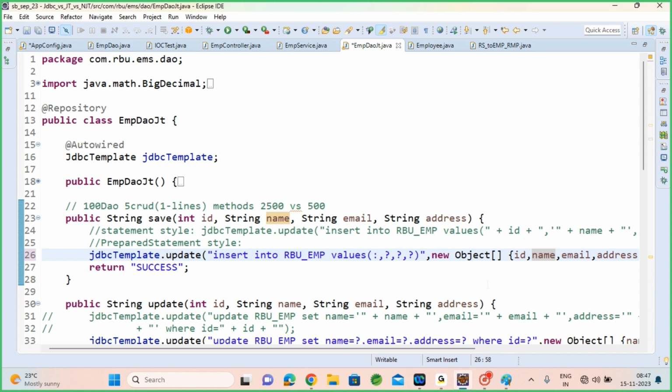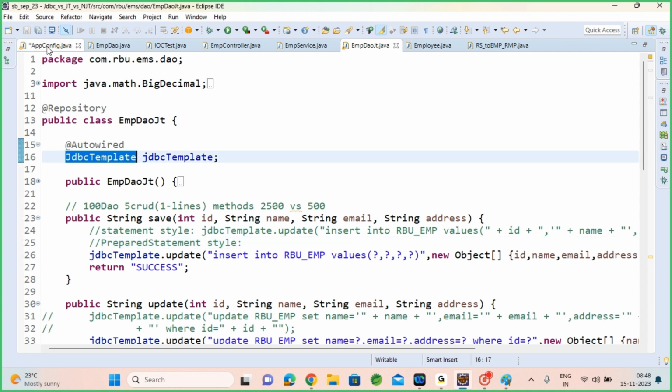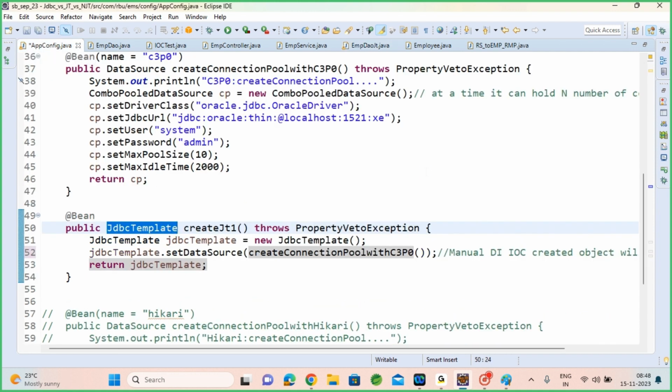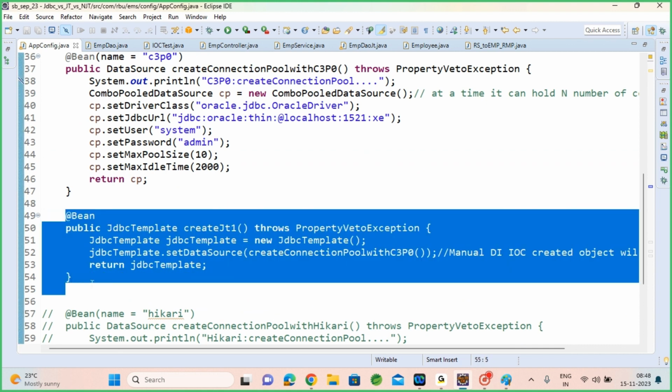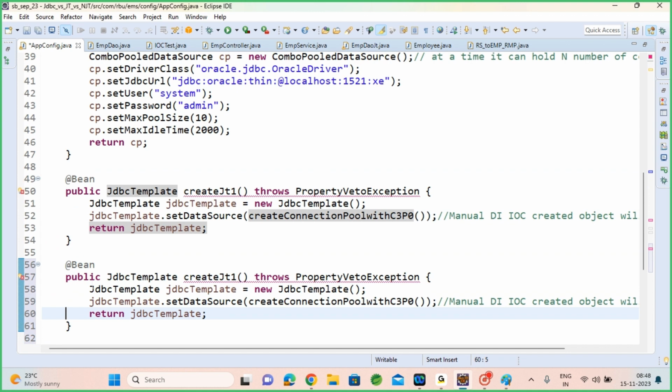In case you don't want to use these question marks, like in JDBC, I want to use named parameters like ID, name, like this I wanted to put. So is there any way that I can do that? Yes. Rather than using JdbcTemplate, you can use NamedParameterJdbcTemplate. You can try that as well.